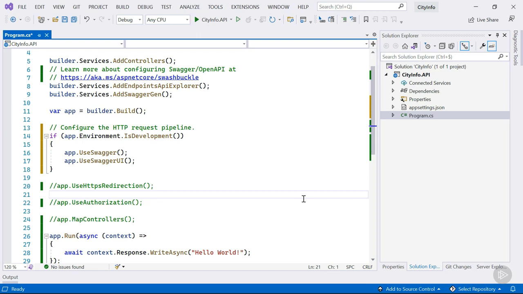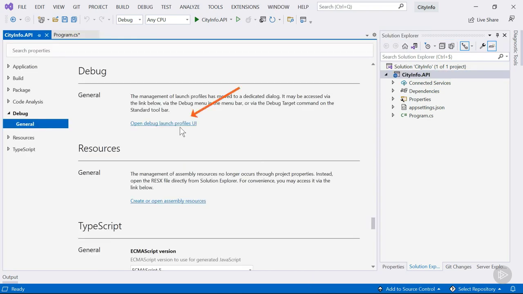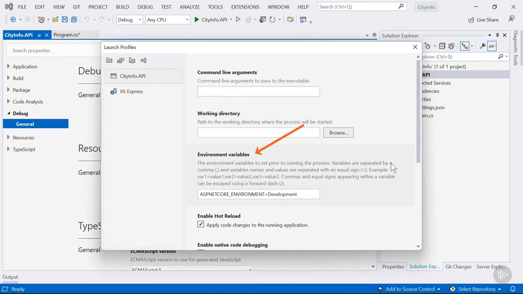Let's have a look at the Debug tab of the project properties. We click Open Debug Launch Profiles UI, and here we can find and edit the environment variables. Currently, the ASPNETCORE_ENVIRONMENT variable is set to Development. ASP.NET Core references a particular environment variable. Three values are used by convention: Development, Staging, and Production. But you can add your own if you want.